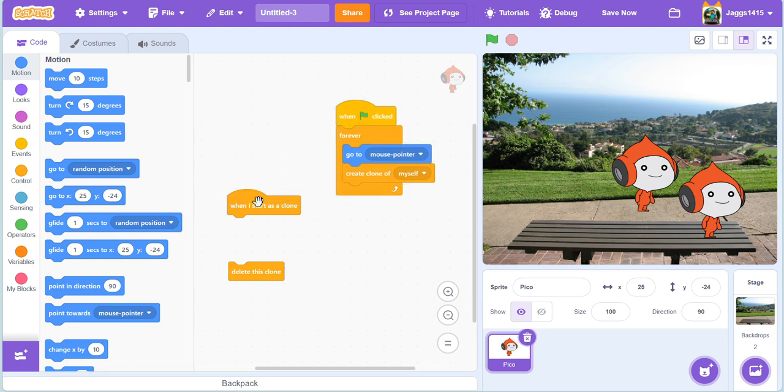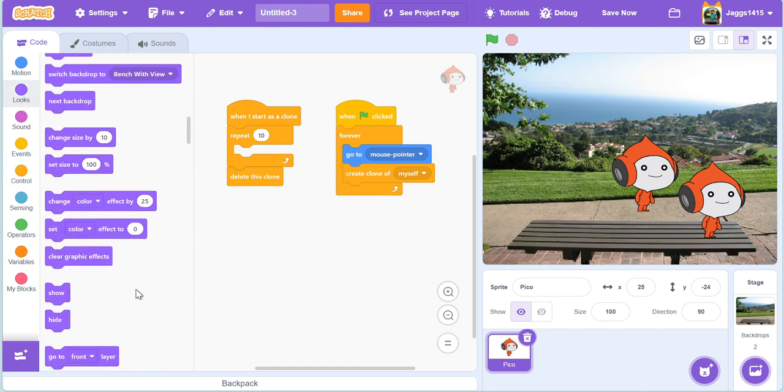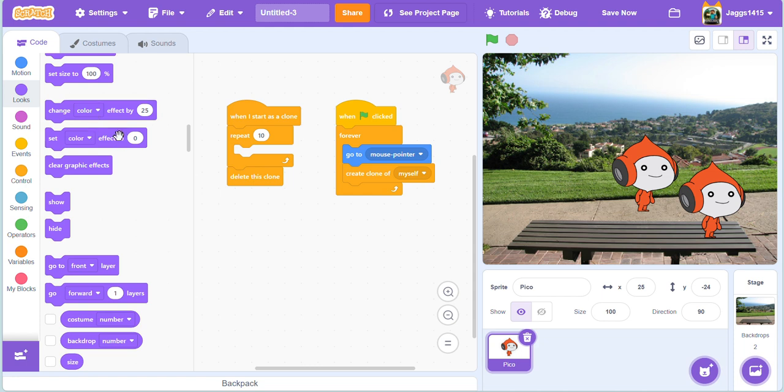Now we have to go over here. When I start as a clone, repeat 10 times, and then under it, delete this clone. Now in repeat 10 times, if you scroll a little down you'll find change color effect by 25. When I put it inside, when I start as a clone, it will repeat 10 times only to change the color effect by 25 and then it will delete it.